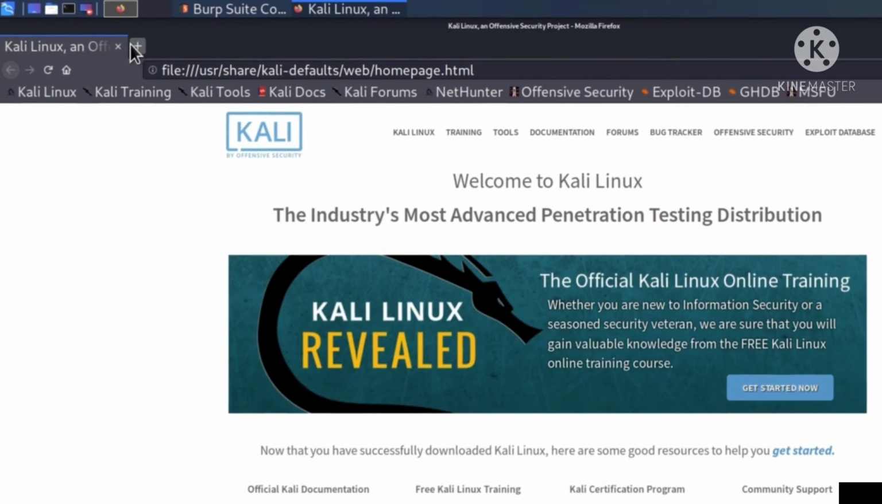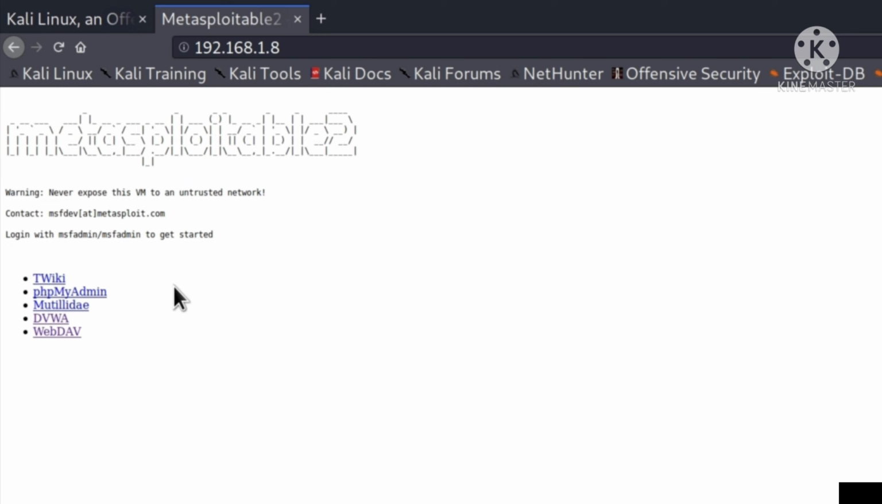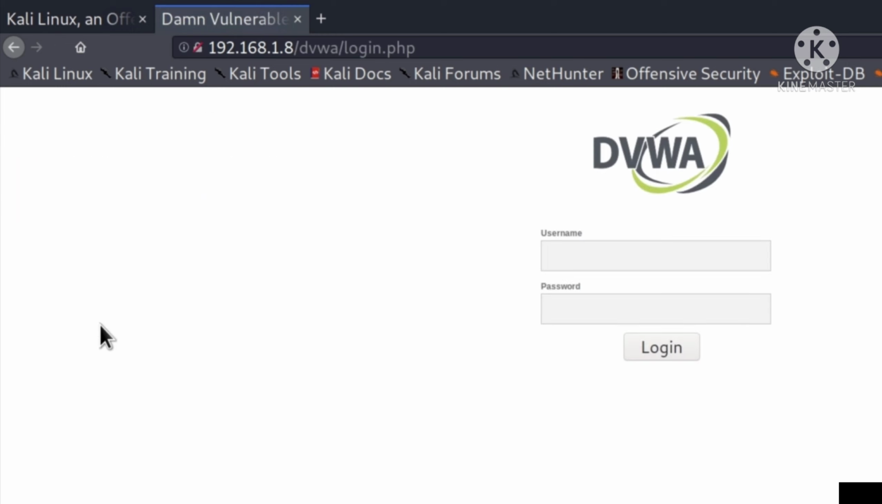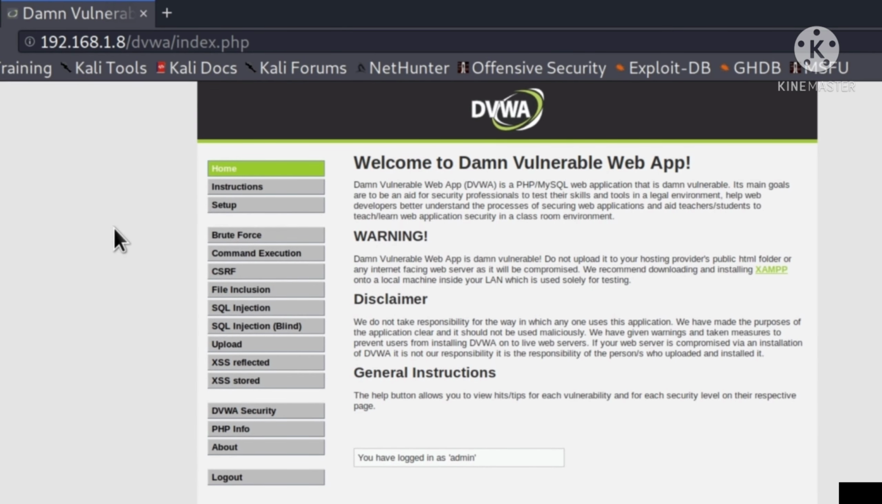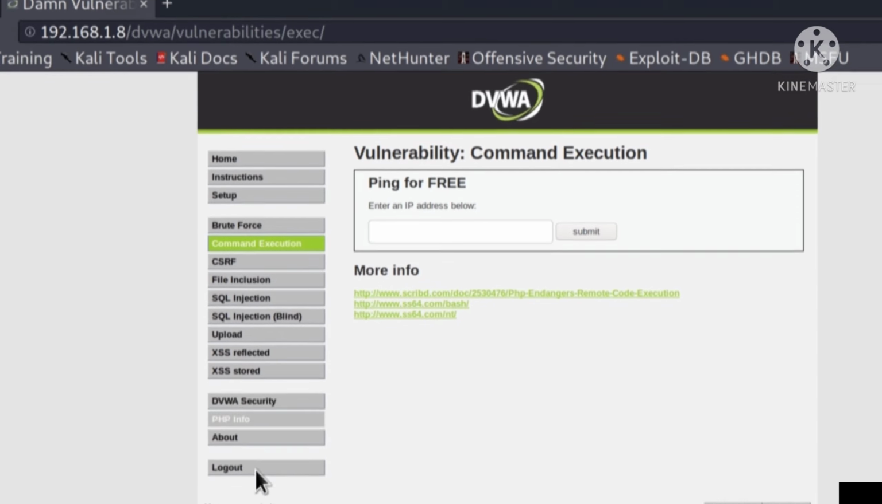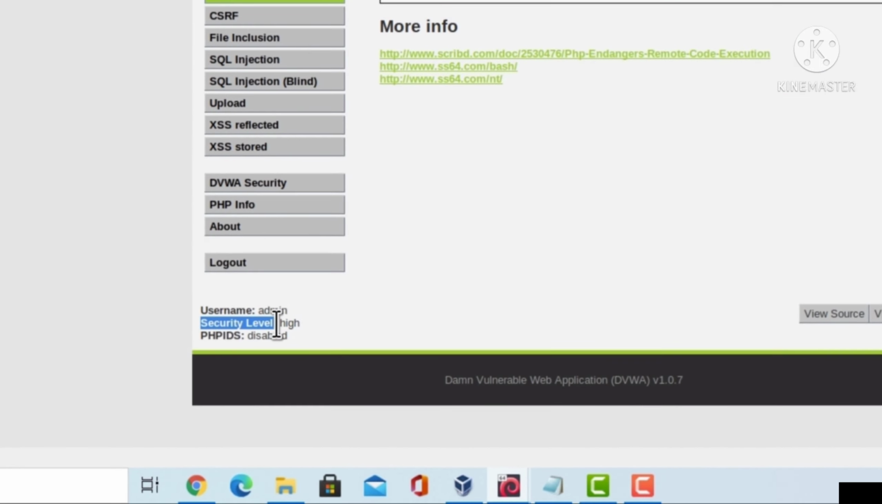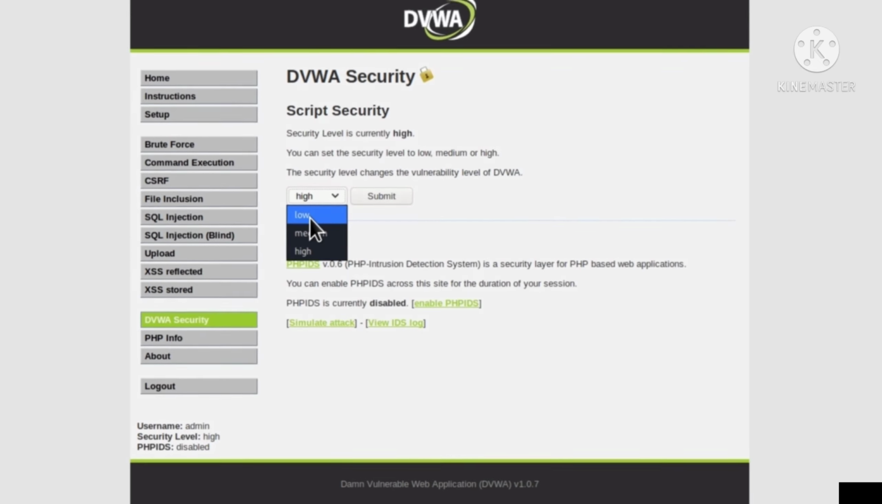So go to your Firefox right here, type in the IP address of your Metasploitable. It will lead you to this official page where we want to go to DVWA. Let us log in with the credentials that they give us, which is admin for the username and password for the password. Click on login. We don't want to save these credentials, and we want to go to the command execution, or otherwise known as command injection. But before we attack it, let us go to DVWA security and set the security to low, because right now we can see down here that the security level is set to high. So let's go right here, check this arrow and click on low.